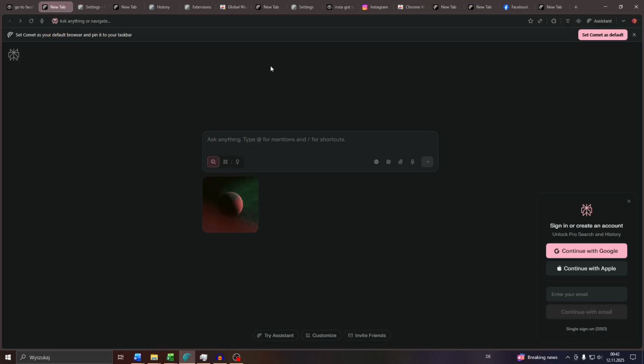So guys, let's assume, for instance, you've been experiencing performance issues because the Comet AI browser may be using too much RAM or memory. This is how you can check the memory usage of specific websites and also of the Comet AI browser in general.